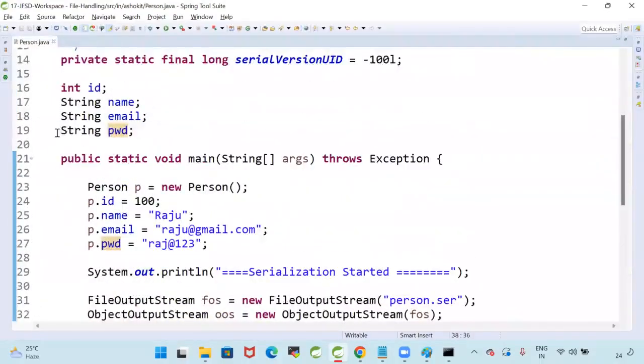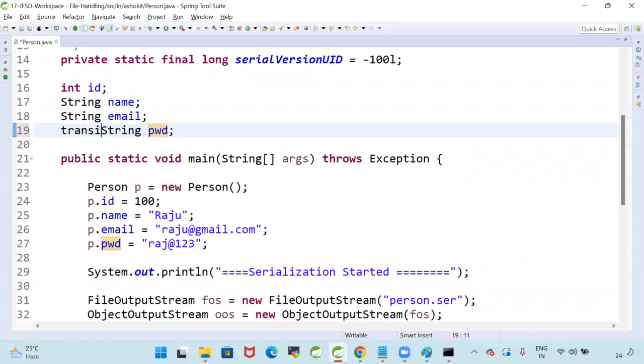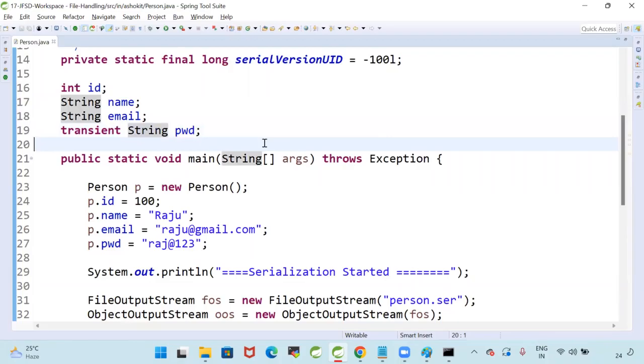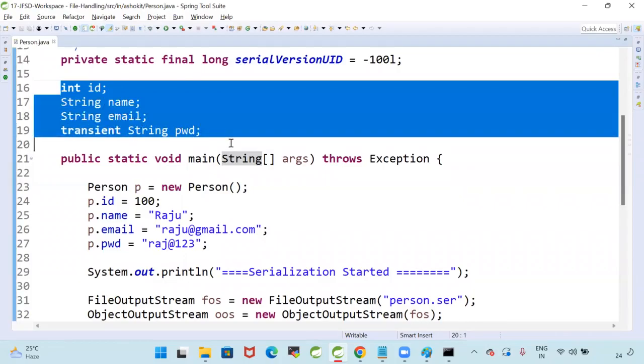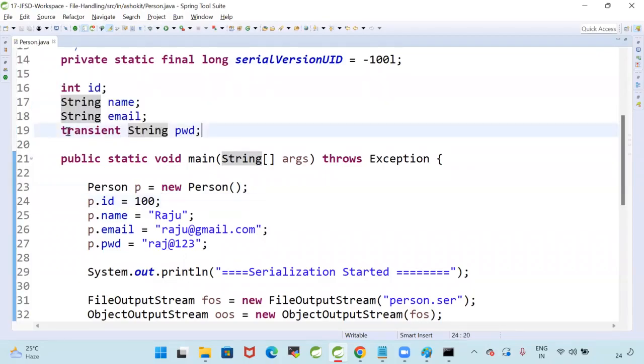Password is sensitive, secret data; I don't want to store it. So I want to serialize the object, but I don't want to serialize this variable. Then this variable we can declare as transient. Transient variables will not participate in the serialization process. I want to serialize the Person object, all the variables, but the password I don't want to store in the file.